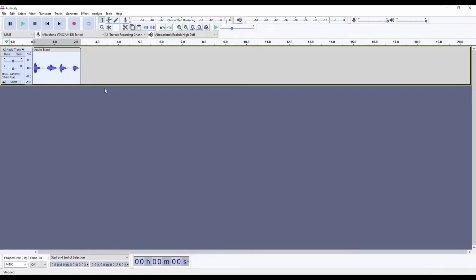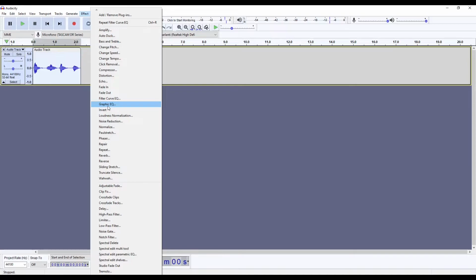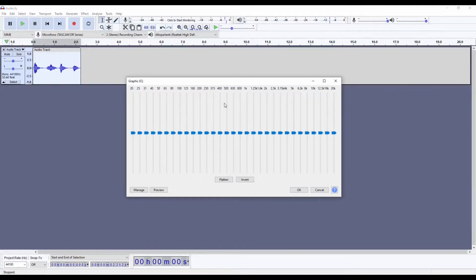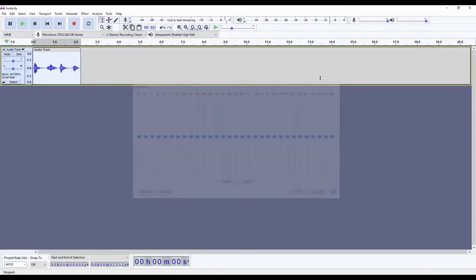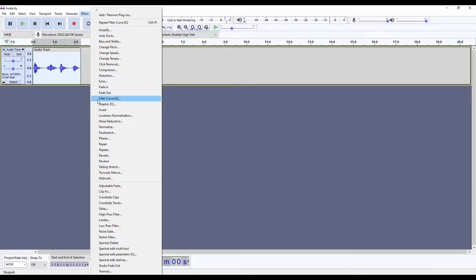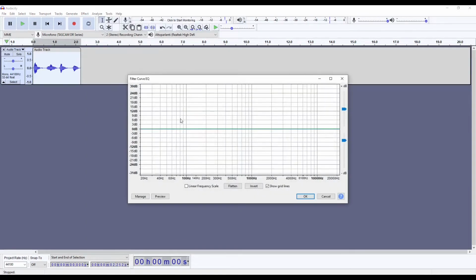So the first thing I'm going to do is a little bit of equalization. So let's go to Effect and then open a graphic EQ. And we have two kinds of EQ in Audacity. So that's the first one. And the second one is the filter curve EQ. And that's a little bit more in depth and detailed, if you will.